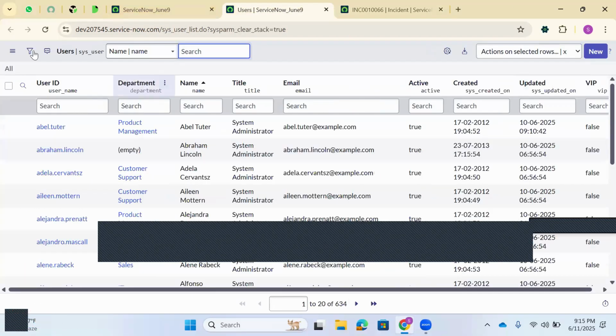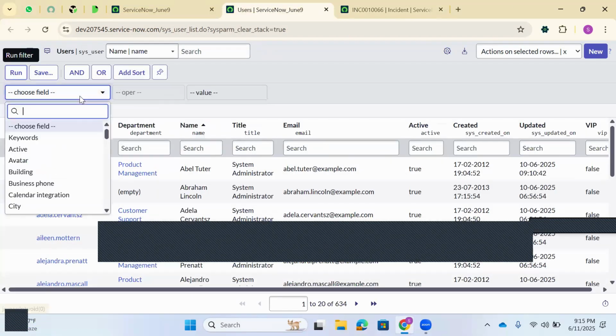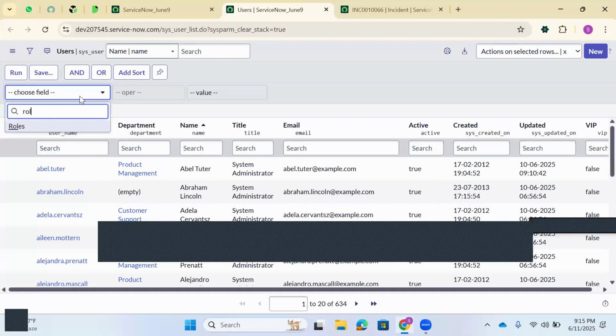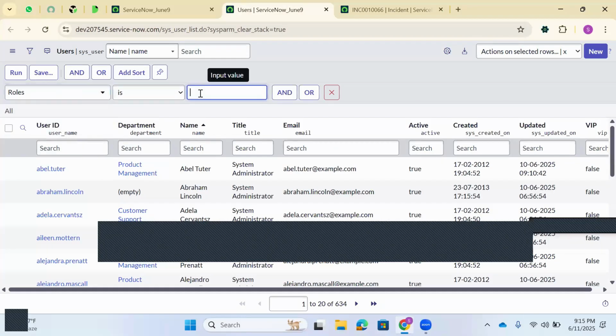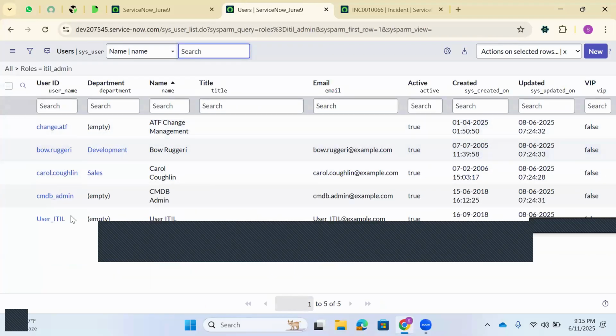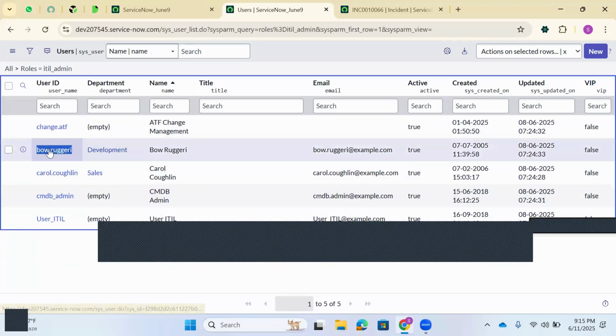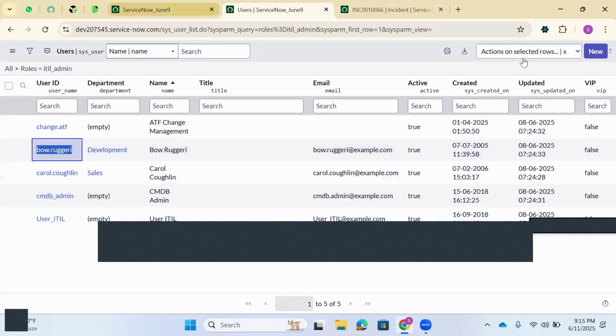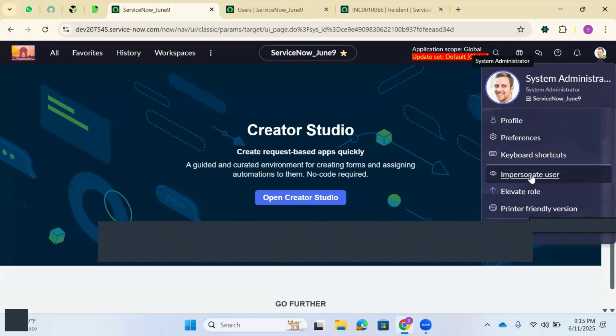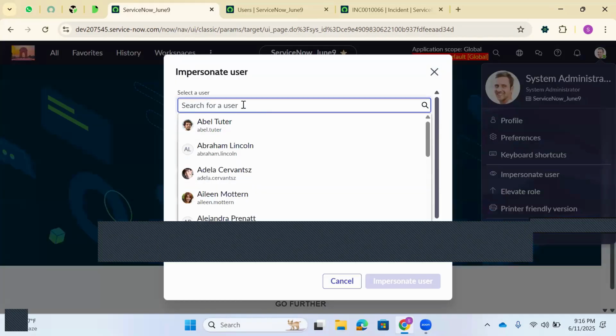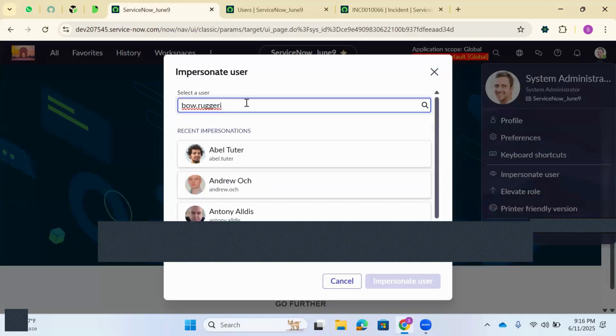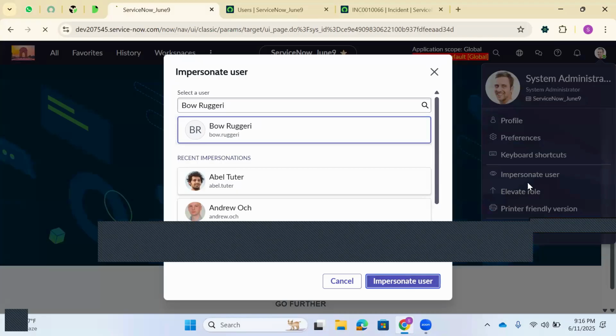So I'll also impersonate a user with the ITIL admin role. See, role is ITIL admin. So we have 5 users. Make sure you take the users who are active. Copy this, impersonate, select the user.